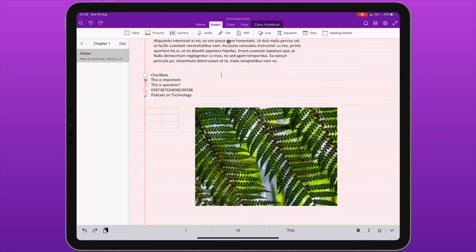The next icon along allows me to insert a file. If I choose this option, it doesn't actually insert the whole file, but rather an icon which links to that file in another application. I've chosen a video file, and as you can see, it's an icon.